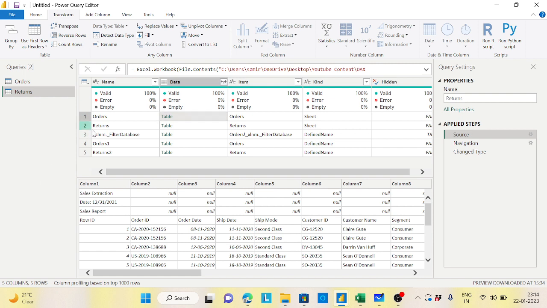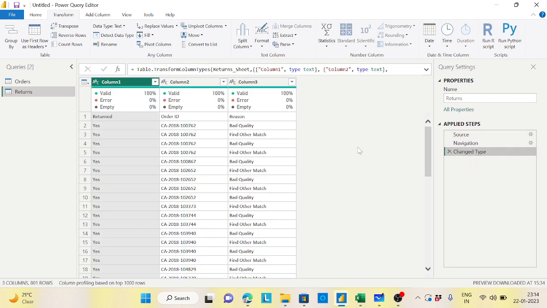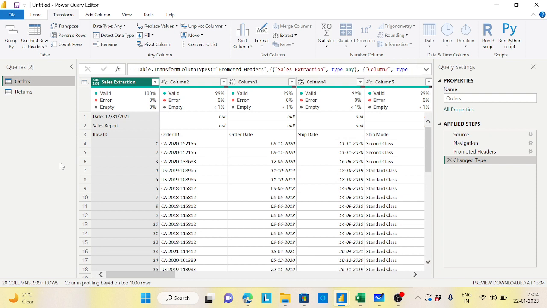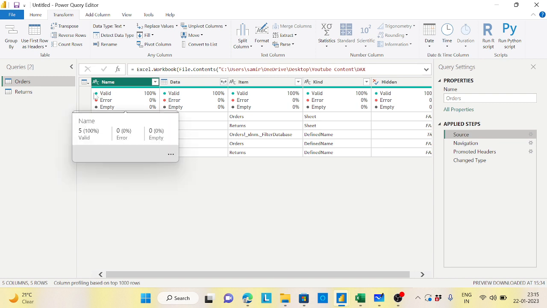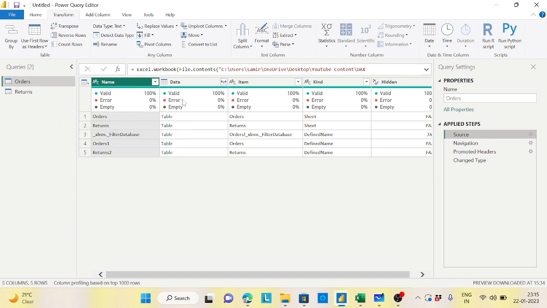Alright. So now let's go to start, and we'll start with the order table first. If you see this order table, let's take the source. What is source exactly? If you see this formula bar, and one more thing, if the formula bar is somehow not coming for you, and sometimes this will also not come up, it is not the default. It shows valid, error, empty for each and every column.